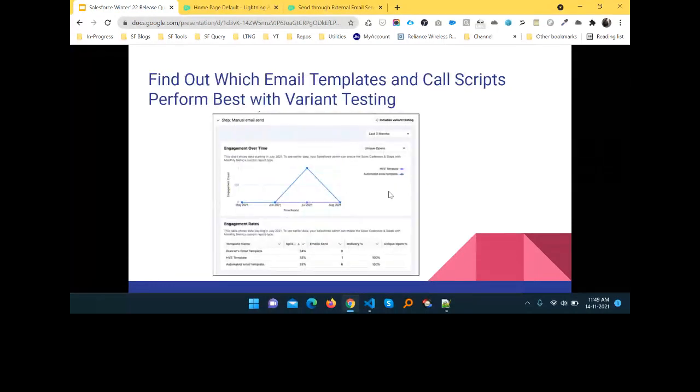Now you can check your email template performance and various testing, like which email template performs best. Here you can see engagement over time and the rates for the email template. You can change these and see the performance of the email template, like the last 7 days performance, how many emails we already sent, something like that. So you can check all these things. This is related to email template performance and the email sending process, right?